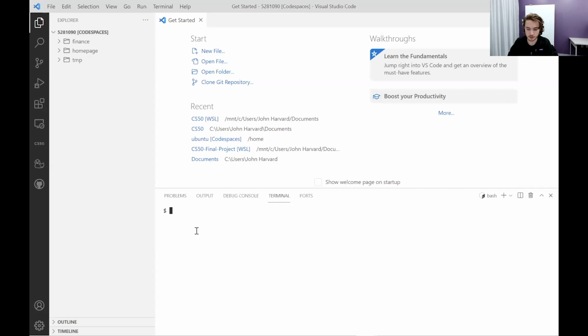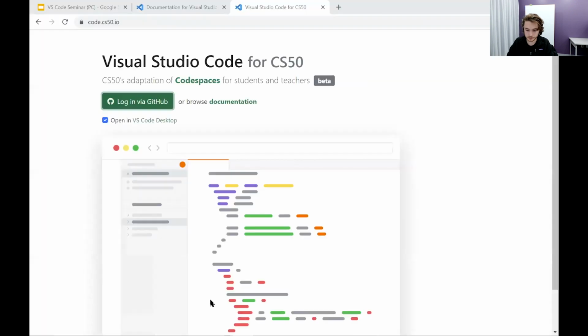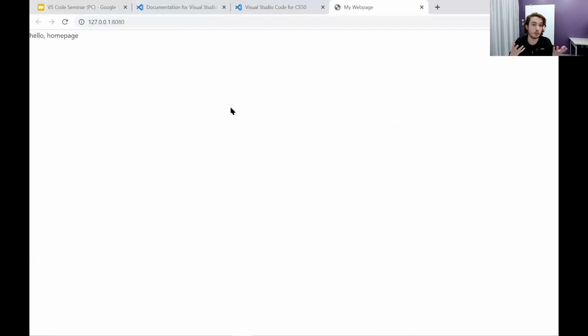So here, for example, I have my terminal. I can go ahead and type ls for listing files. I can see I have my finance and homepage directories. And let's see if http-server works. So I could go to cd homepage, type http-server, and I should be able to see it running here. If I control click here, I can go ahead and see my homepage assignment, right? So very similar commands we can now run, but on our own computer, just connected to our code space.